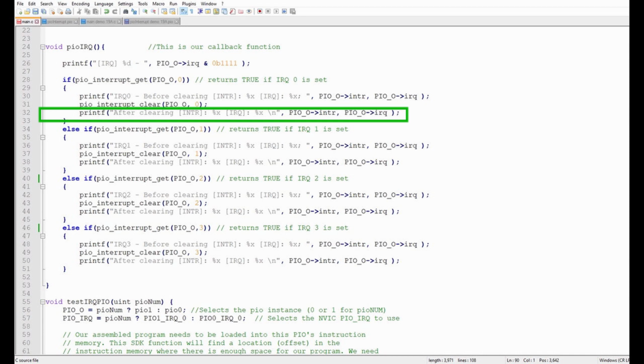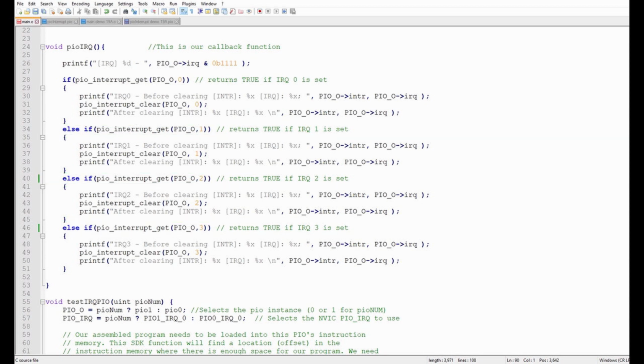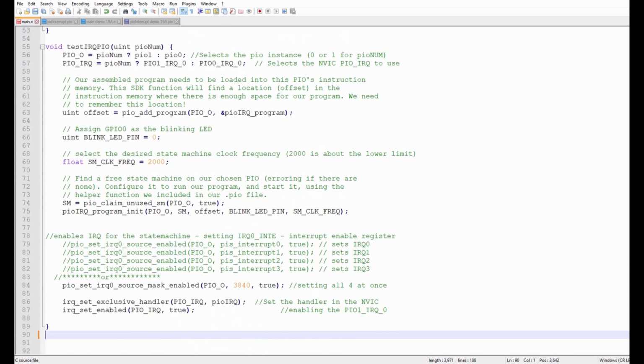If that wasn't the state machine interrupt that fired, then I'll check for the other state machine interrupts. I know this is clunky, but I did it this way for demonstration purposes. You could also use a case or other method to check the status of the state machine interrupts. The next function configures the PIO program and assigns the interrupt handler.